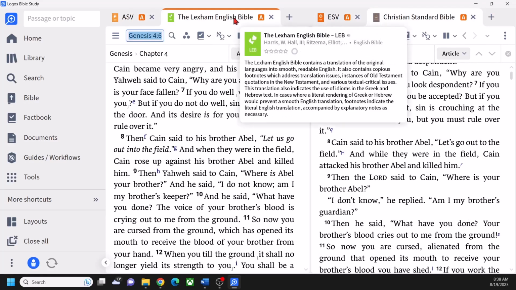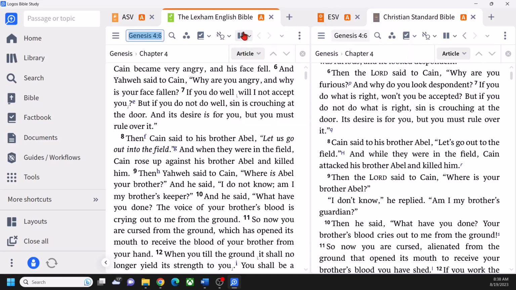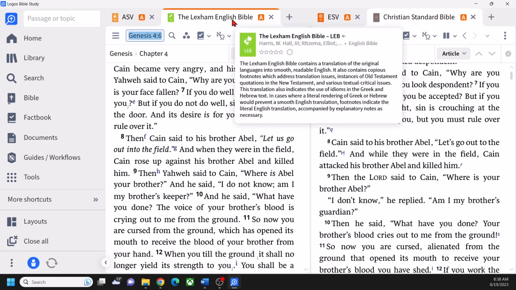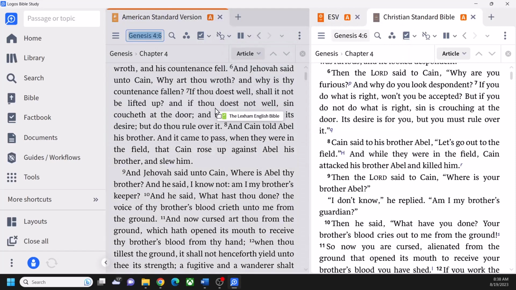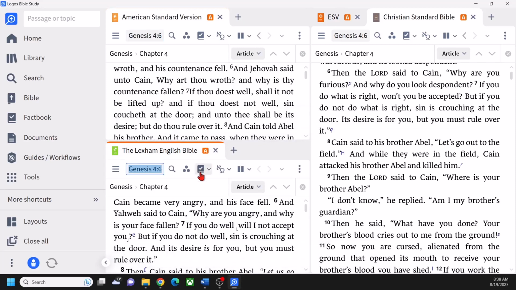You can also rearrange these resources on your screen. If you wanted to see them all at the same time, you could rearrange them. So I'm in the Lexham English Bible, and this menu populates when I hover over that. If I want to have the Lexham English Bible open in its own pane, I simply left click and drag and move it down, and it will keep moving down. See where it's grayed there? Let go. So the Lexham English Bible is down here.